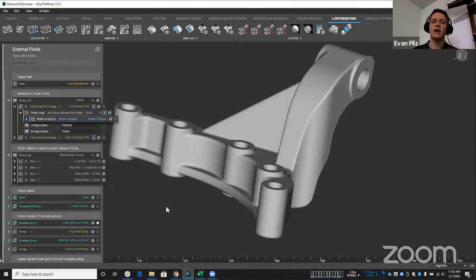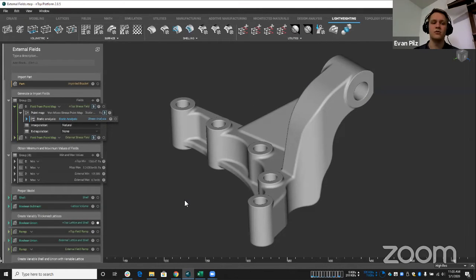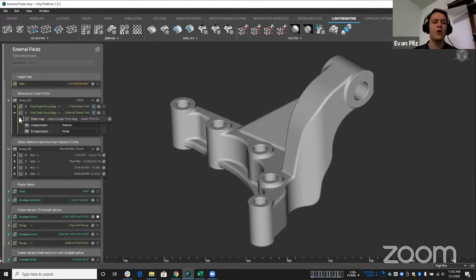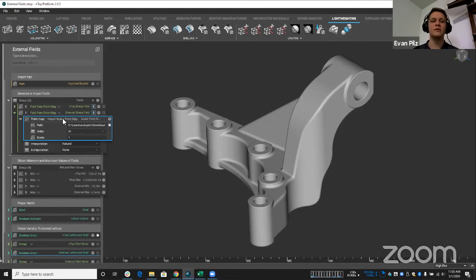What does that look like? How easy or how difficult is it to do with external fields? Well, it's just as easy, and that's really fantastic. All you need to do is go into your tool, whatever you're using, be it ANSYS, Abaqus, what have you, and you need to export your results as a .csv file. You need to get them into that file type somehow. But what is a CSV file?